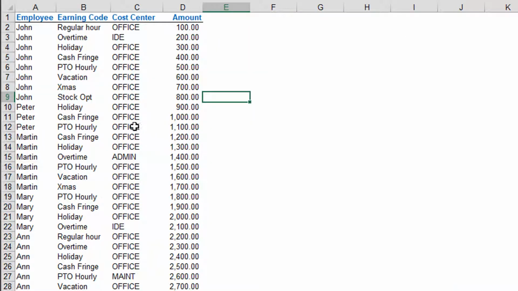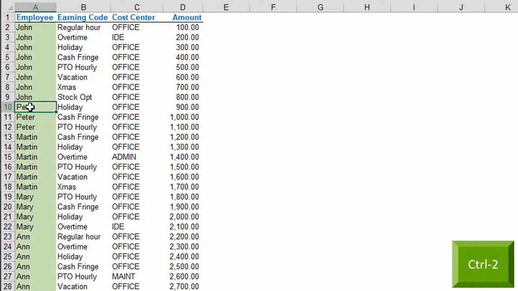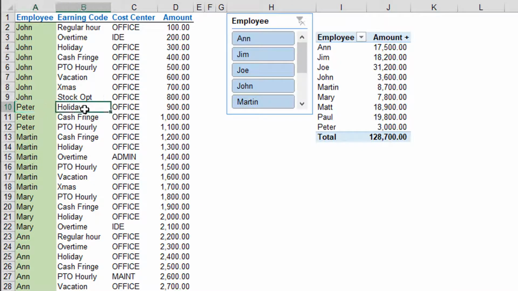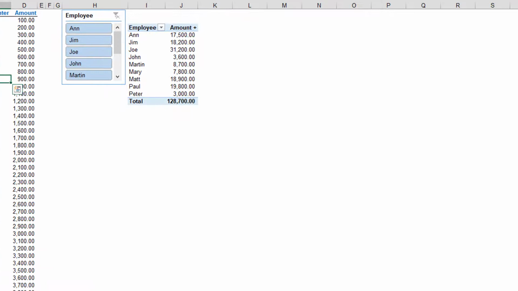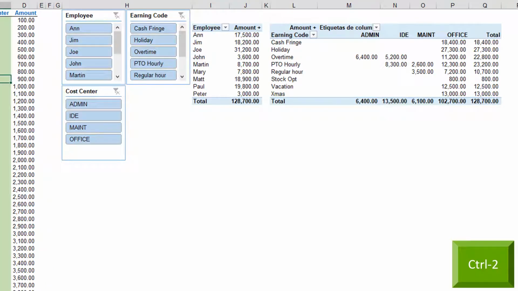To complete the example, we can try a couple of pivot tables. Just select any cell on the desired totalization column, or columns, and press Ctrl 2. You can build either simple or complex pivot tables in a couple of seconds pressing this keystroke combination. All the tables will be linked by the slicers, so you can obtain great results easily.